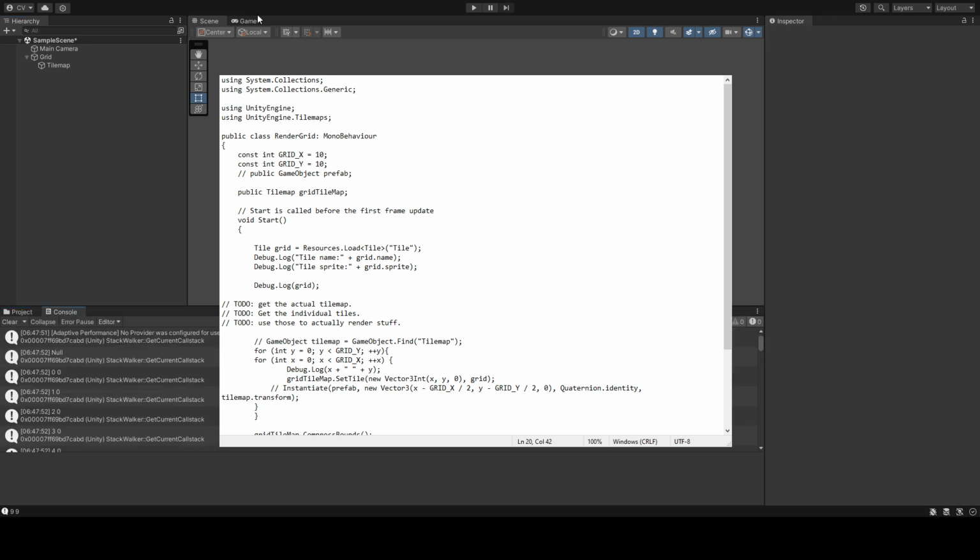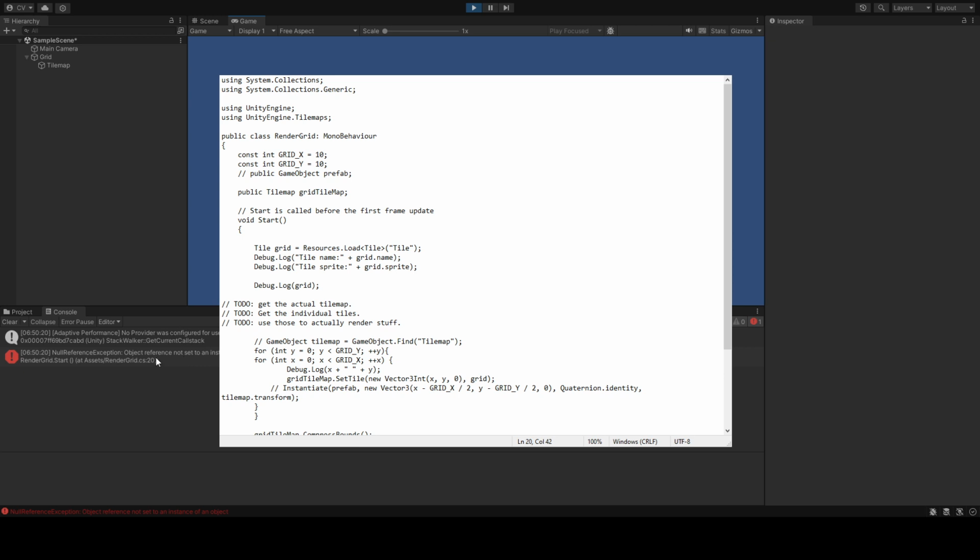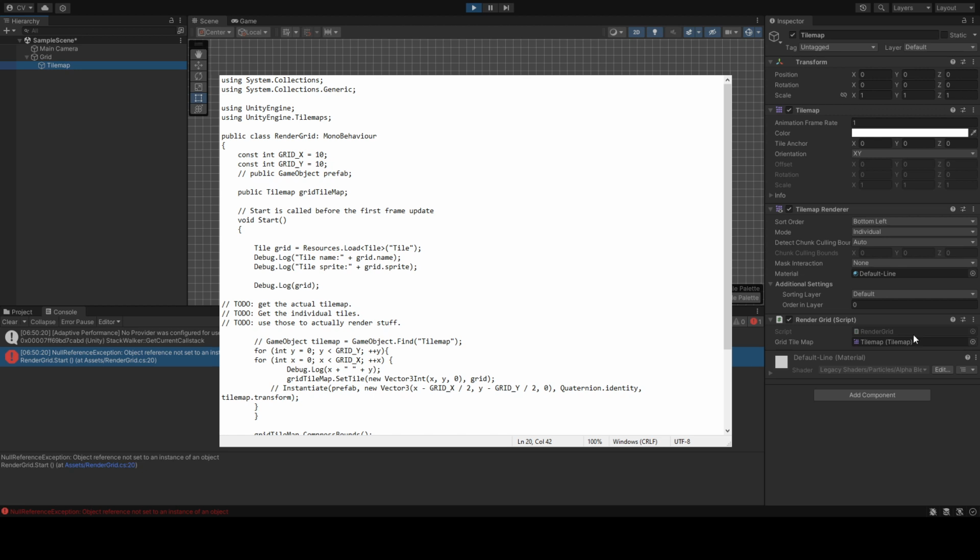Console. Okay, and play. Object reference not set to an instance of an object. Which one? What? Start. Null reference exception. Okay. Assets slash render grid dot cs. That seems as if something here is not correct. Object reference not set to an instance of an object.